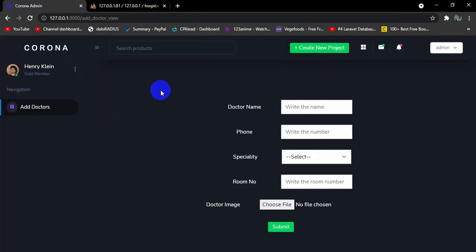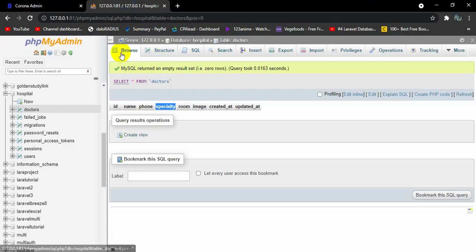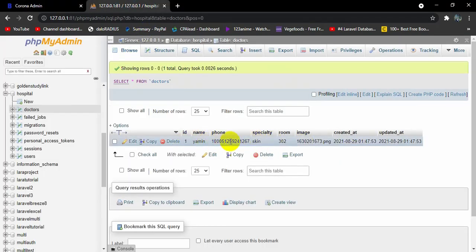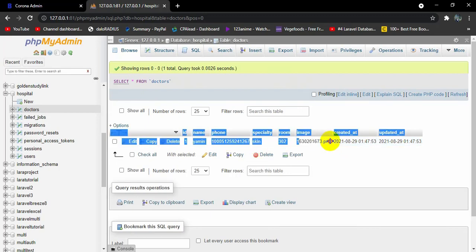Okay, we are now back to the same page. Now let me just refresh here. So here you can see the name, phone number, specialty skin. You can see the room number and the image here as well.